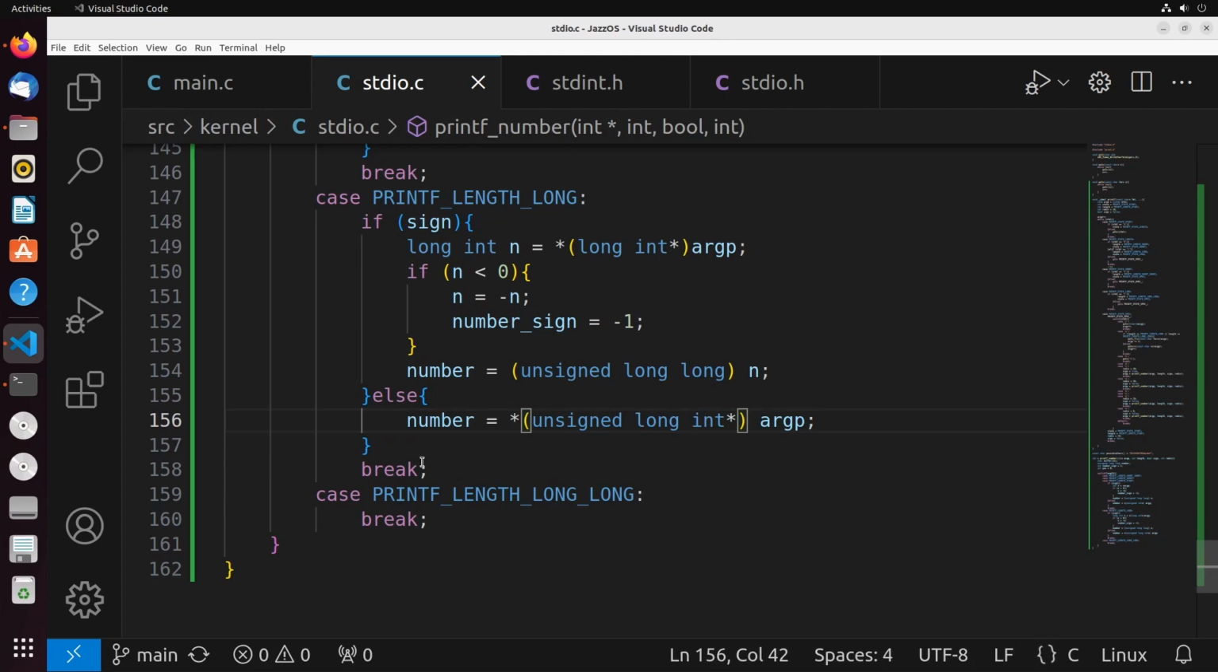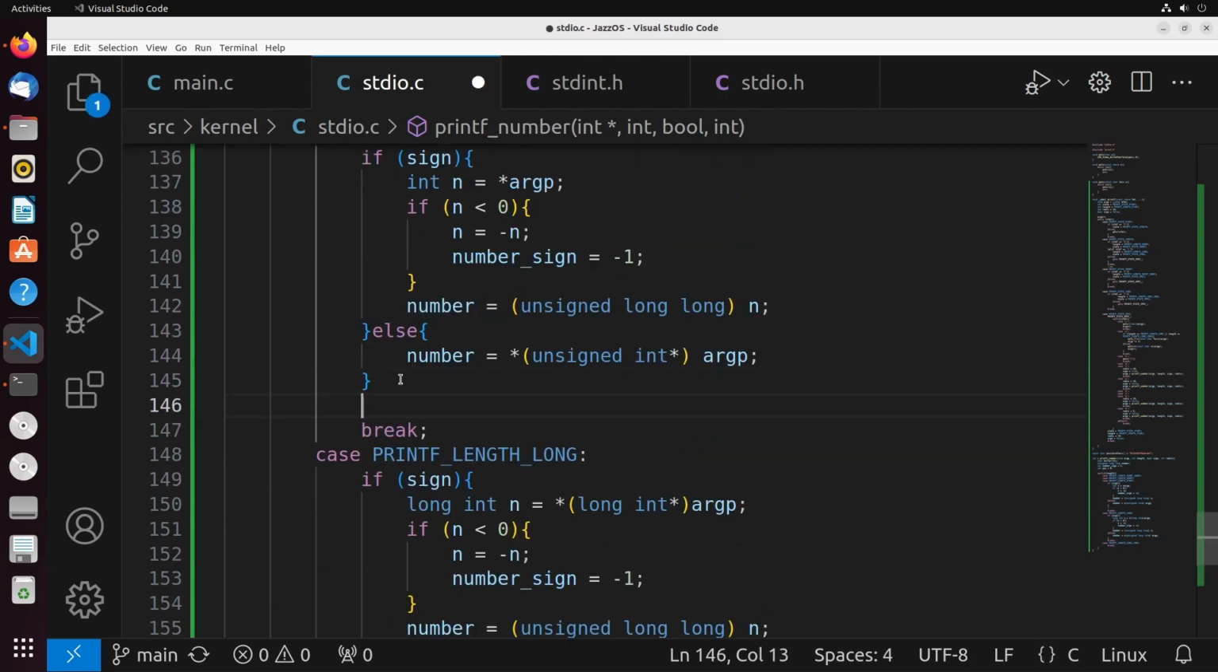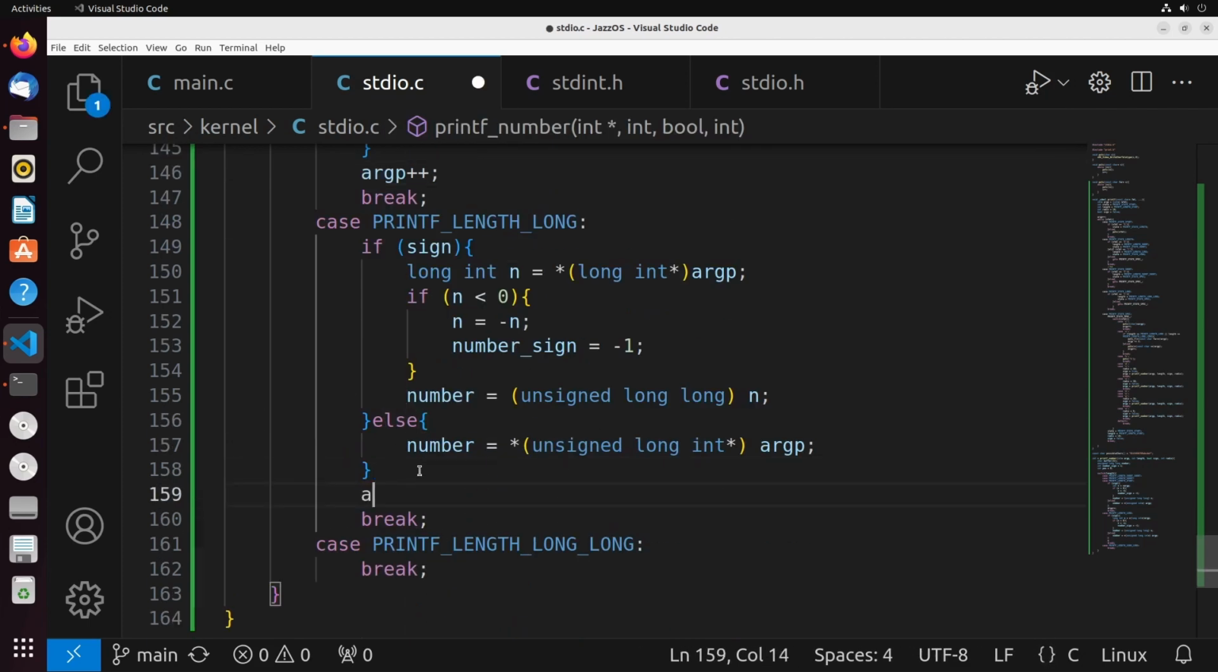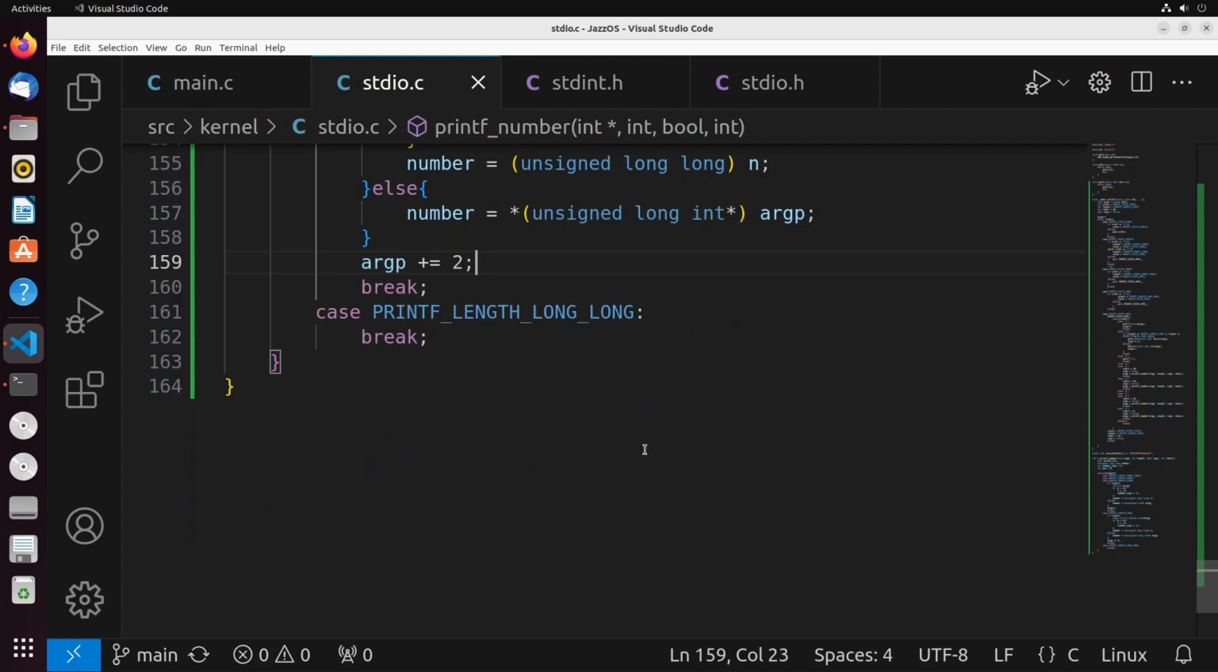Now, there's one other thing that I realized I forgot here. I need to increment argp as I'm going through this, right? So here argp increments by 1. Here argp is going to increment by 2 because the long is larger. So it needs to increment by 2 rather than 1.